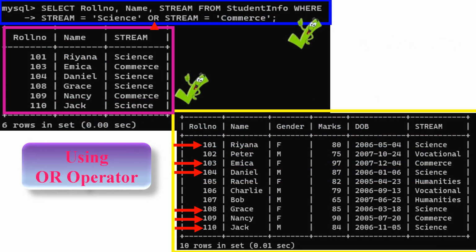Let's see an example. Look at the blue box. We type the statement, select roll number, name, stream from student info where stream equals science or stream equals commerce; press enter key. What will be the display? Yes, look at the purple box. This statement displays the roll number, name and stream of all the students who are in either science or commerce stream. Here 6 rows or records are selected whose streams are either science or commerce. The original student info table enclosed in the yellow box is for your reference.